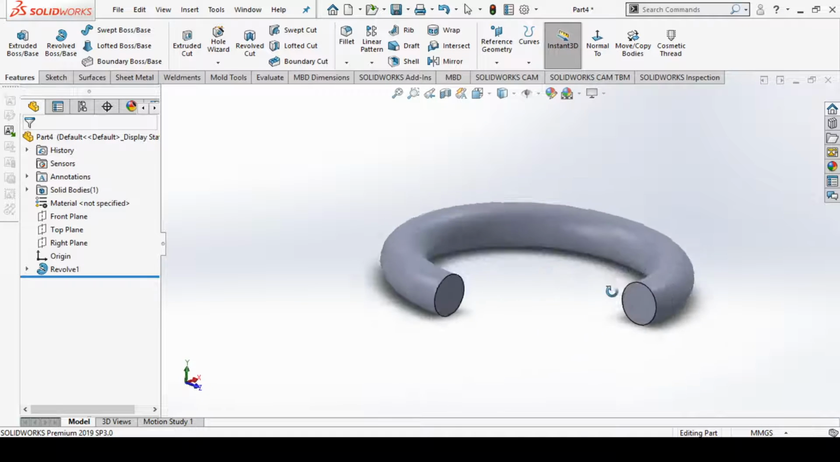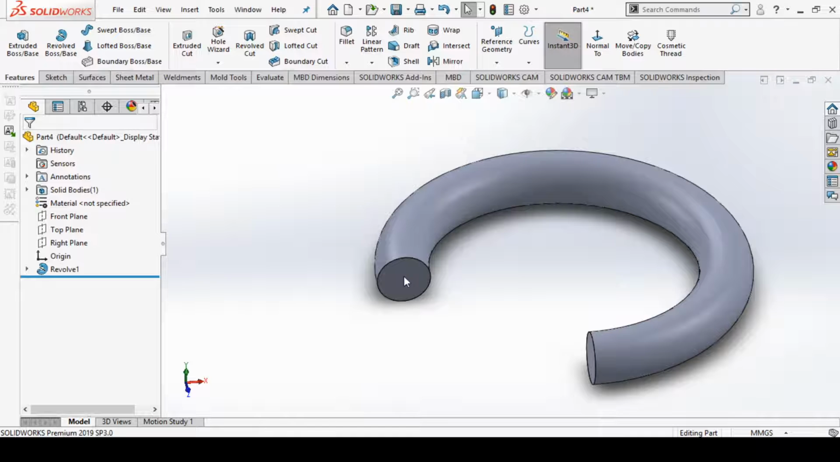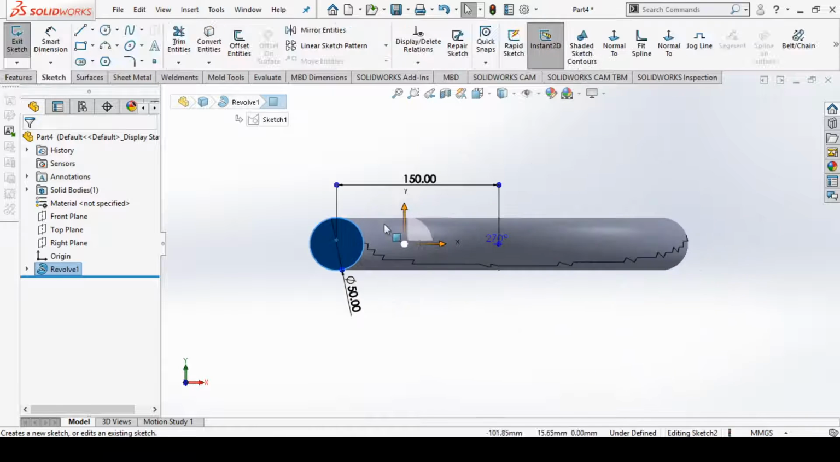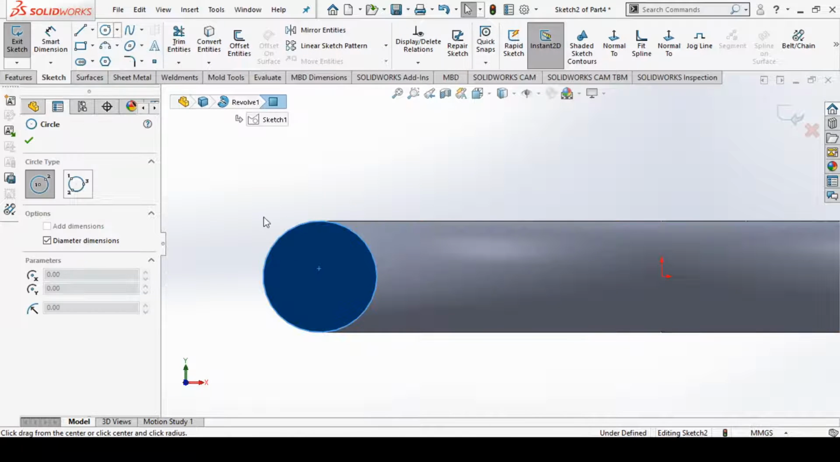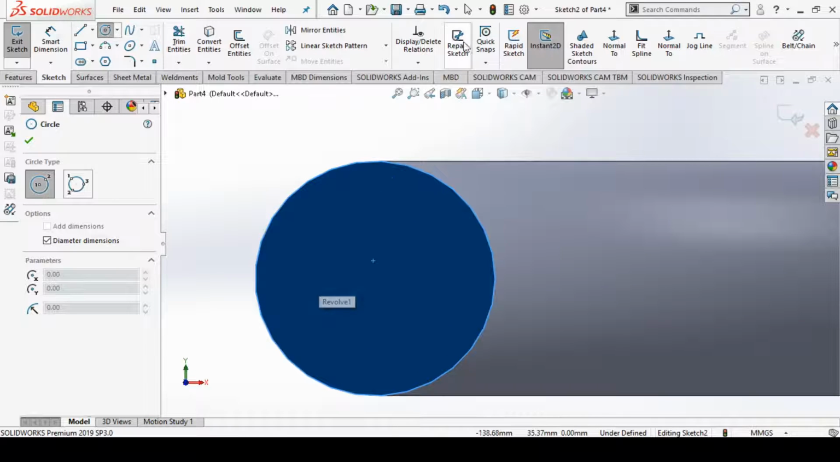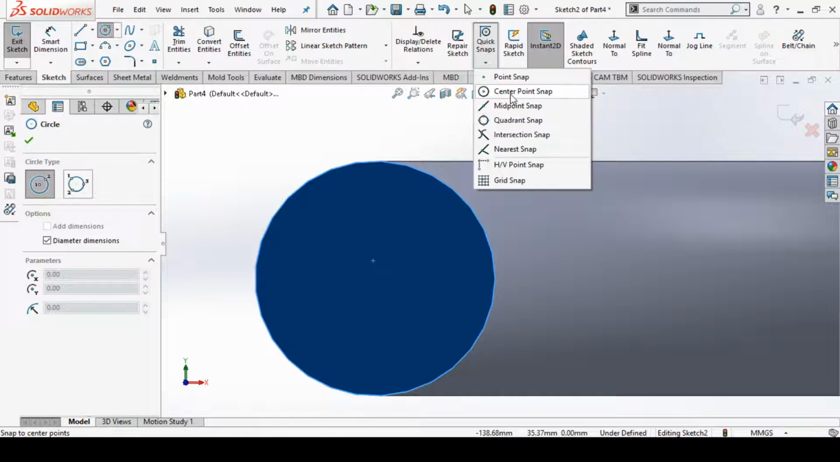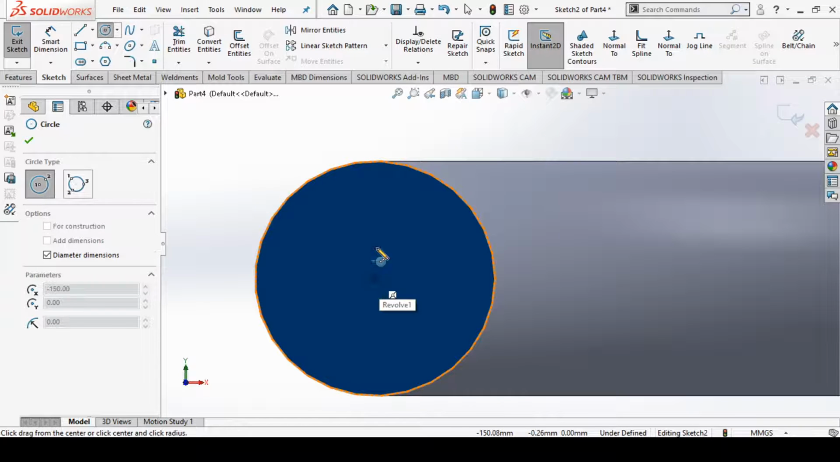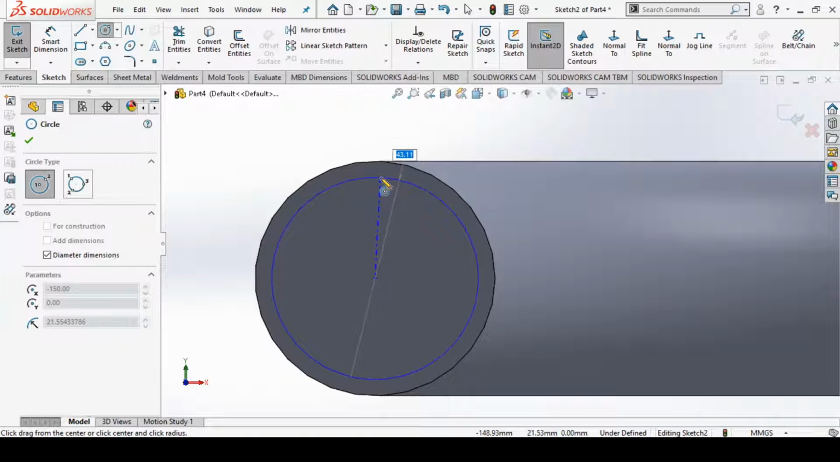Now we have to apply the Revolve Cut operation on this feature. So select this face, enter into sketching mode, then you can select the circle. You have to detect the center of this circle. For that you can use quick snaps and the center point snap. So you can see I have detected the center point of this circle.